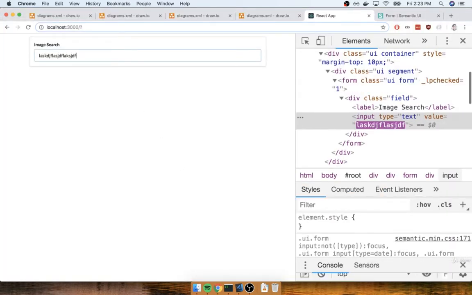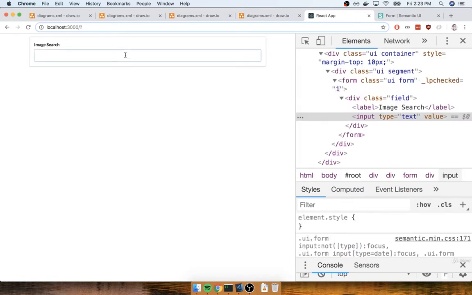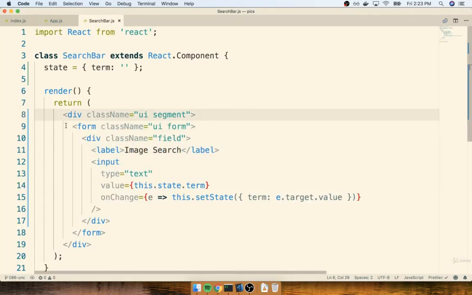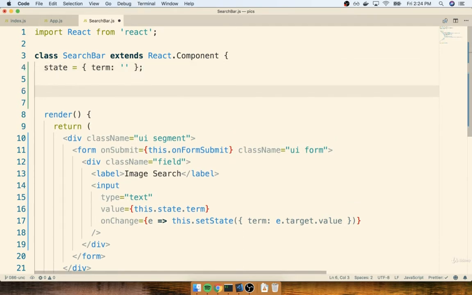We do not want the entire page to refresh automatically anytime the user presses Enter. Instead, we want to run some custom logic of our own. So to handle this, we're going to find our form tag right here, and I'm going to add an event handler to it under the prop name onSubmit. And then I'll reference a callback method inside of here called this.onFormSubmit. Now remember, after a method that we pass to an event handler, we do not put parentheses on, so no parentheses here.